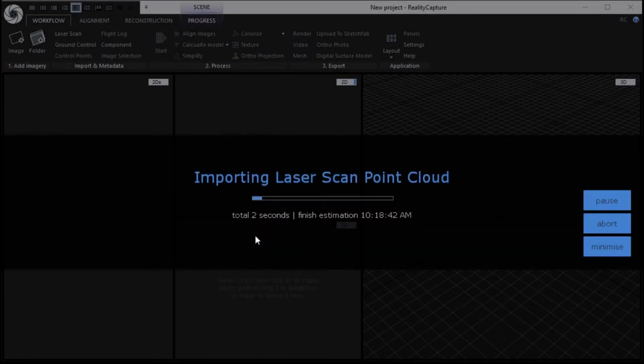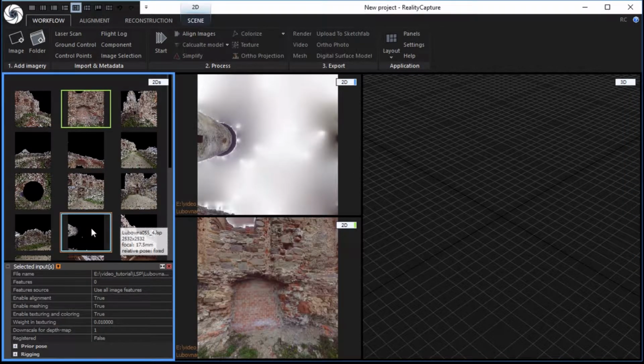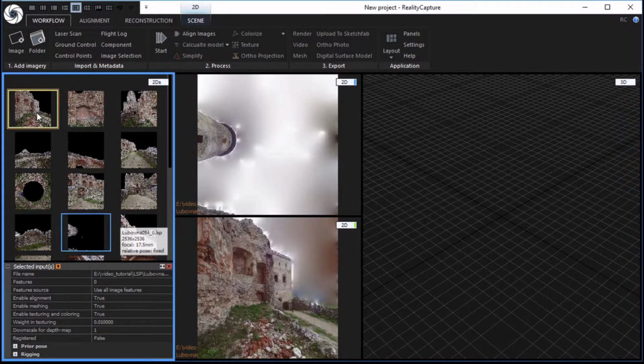During the laser scan import, LSP files are generated. In this case, each 360 by 360 scan is converted into 6 LSP files. Just these LSP files will be needed from this point on. LSP files can later be imported into a new project in the same way as ordinary images. Scan thumbnails are also generated during the laser scan import process.